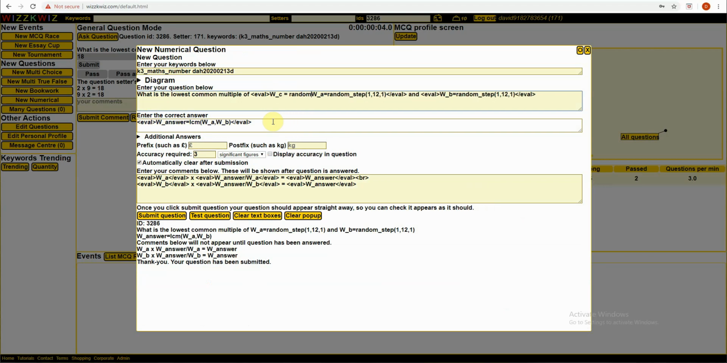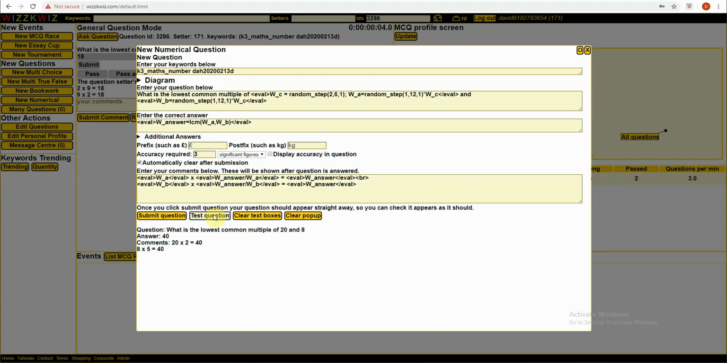equals random step 2, 6, 1, say. Then WA equals that times WC, and WB equals that also times WC. Now you're not going to get co-prime numbers, so the question should actually become quite a lot more interesting with much more examples where you've got genuinely not co-prime. Okay, so 20 and 8, for example, it's not just 20 times 8 this time. It's 40 because it's 20 times 2 and 8 times 5.